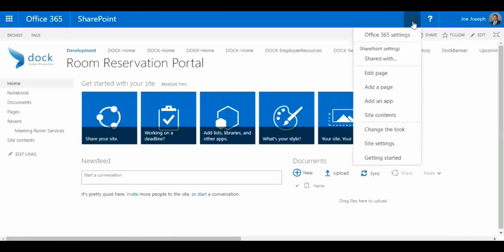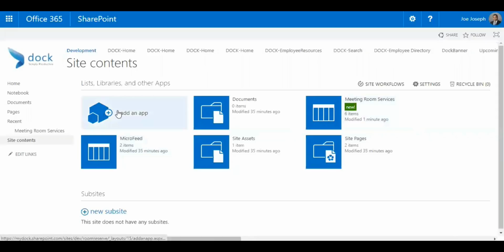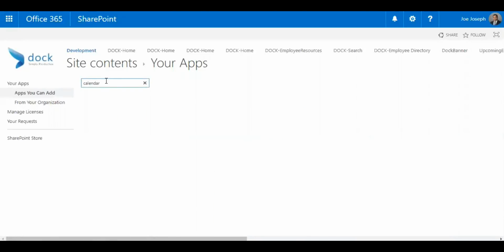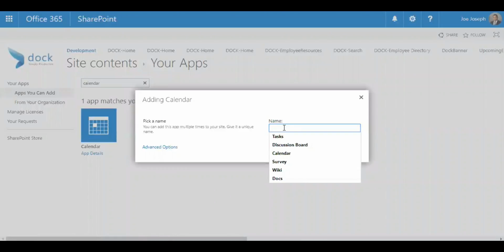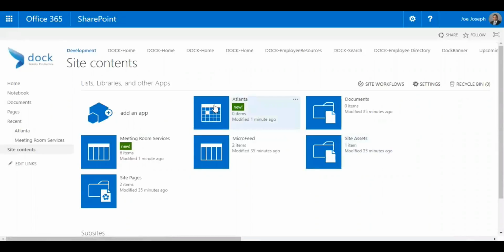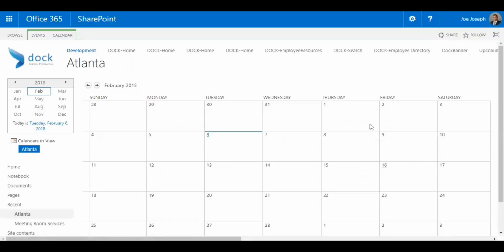Again, I'm going to go back to site contents. This time I'm going to create a calendar, so I'm going to search for calendar. Here you go. Okay, so what should I call it first? I'm going to call it Atlanta. All right. Now I need to go to the calendar again. So this is how a SharePoint calendar looks. This is what we'll be using to log in the meetings.